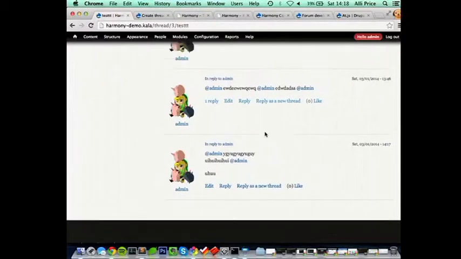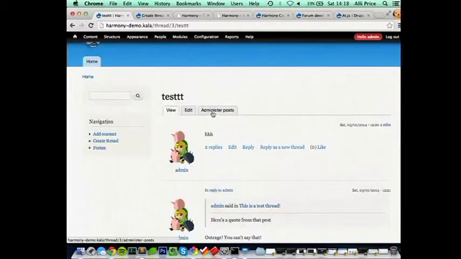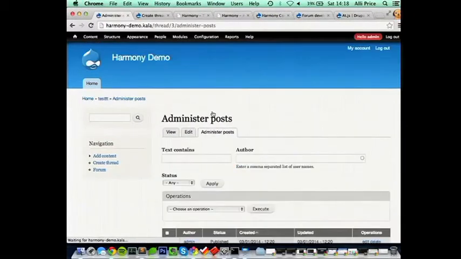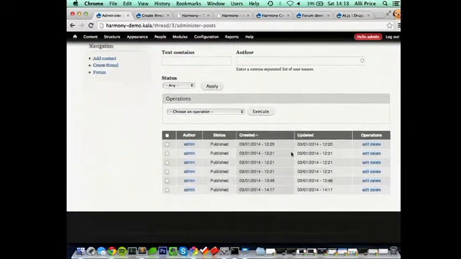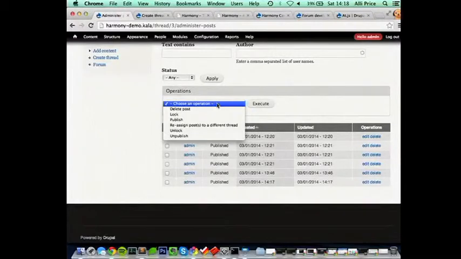So, pretty cool. You've also got a series of adminish type things, as you'd expect. So you can administer posts in a thread, you can perform operations on them, so you can delete, lock, publish, and so on, and also move to a different thread if you choose to.